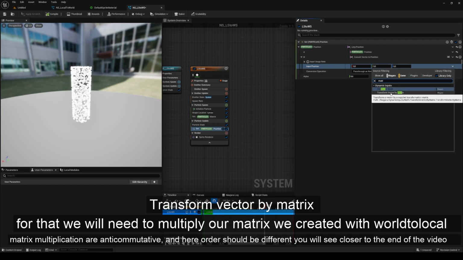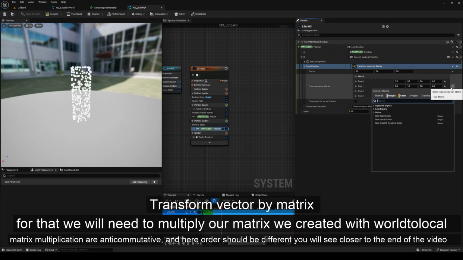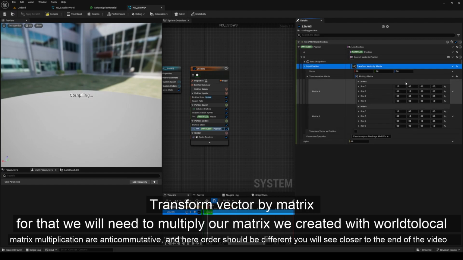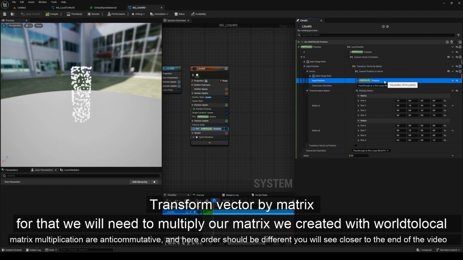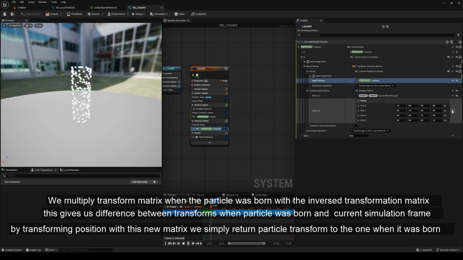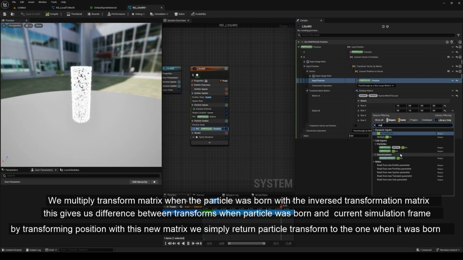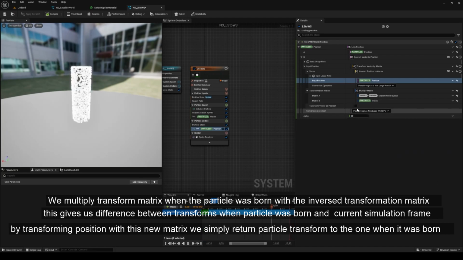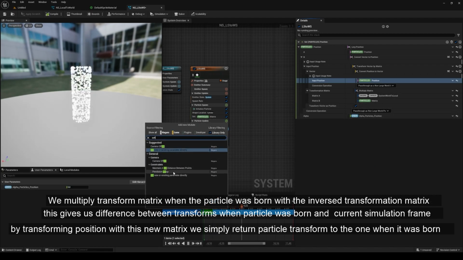So we convert the position to vector because we cannot do any matrix operation with positions. I don't know why. We should be able to. And we want to transform this position by multiplying two matrices. First of them will be world to local, and second one will be our matrix that we set when the particle was born. I've created an attribute so we can control unchanged and changed position.